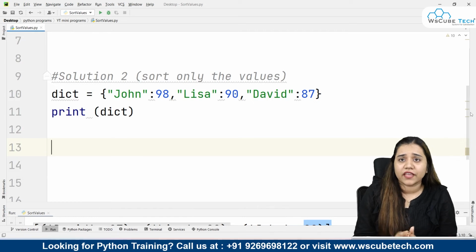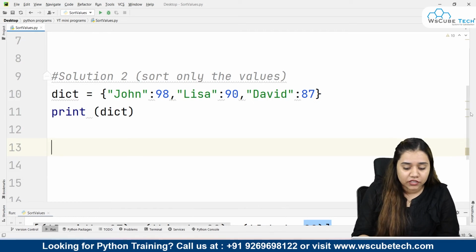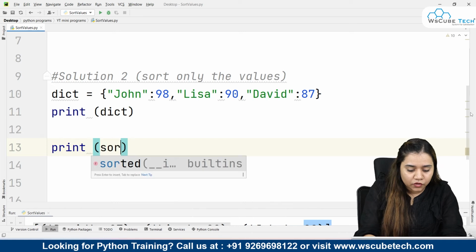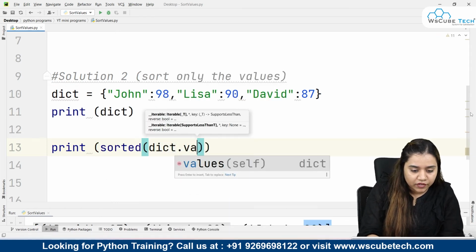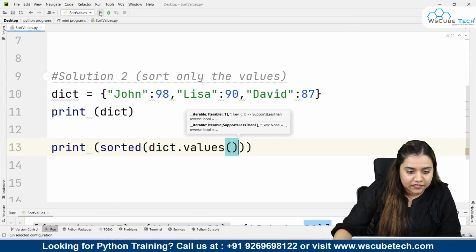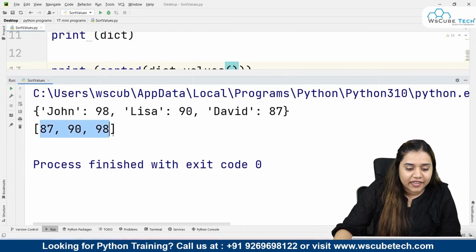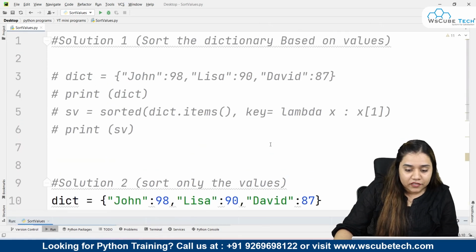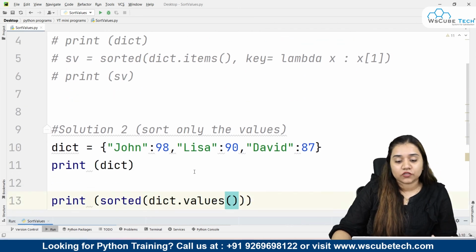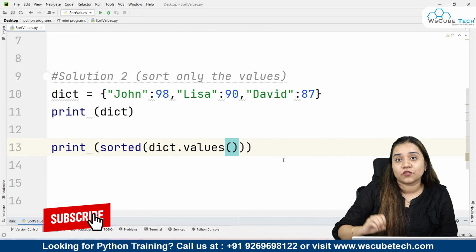For that, in the dictionary we have a very simple, easy function. We can simply write print sorted dictionary dot values, with open and close parentheses. As soon as I run it, the output would be 87, 90 and 98. So we have received the values, they have been sorted, and there are only values over here. So there are two methods that we have seen: first, we can sort the whole dictionary based on values, or second, we can sort only the values.